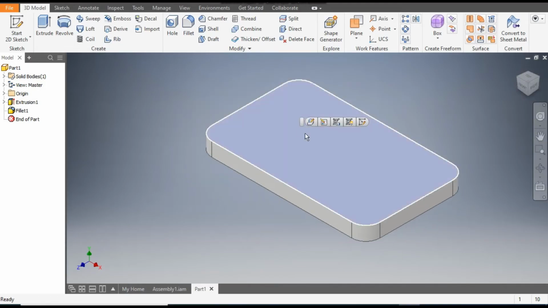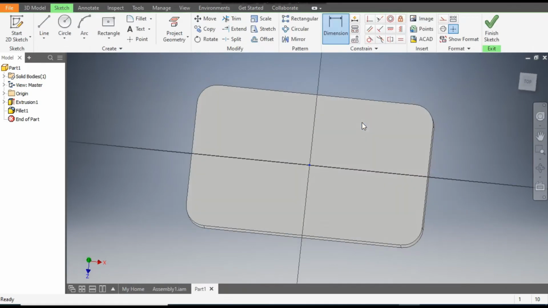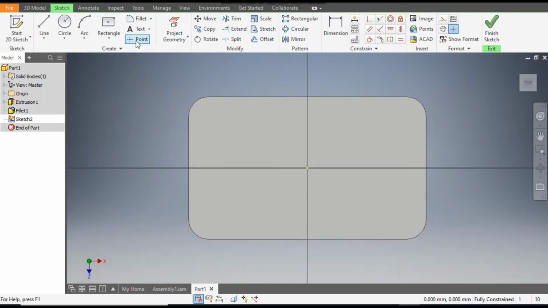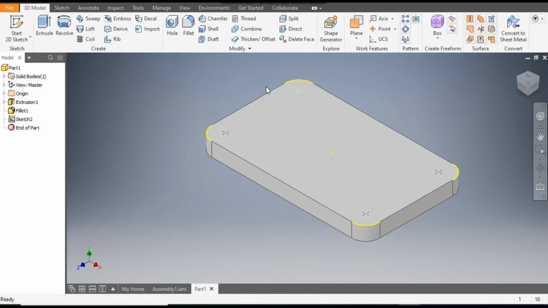Now select this face, go to create sketch. Now go to point command and drag mouse over here. Now you can see this center point of this radius. Put point here. Similarly we'll do here. Put point here and drag it and point here. OK. Now finish sketch and we will select the hole command.